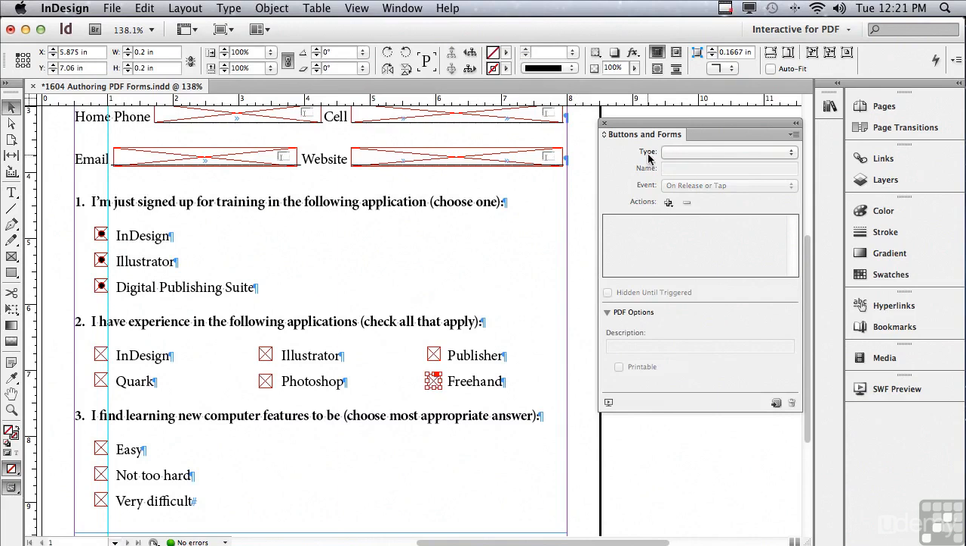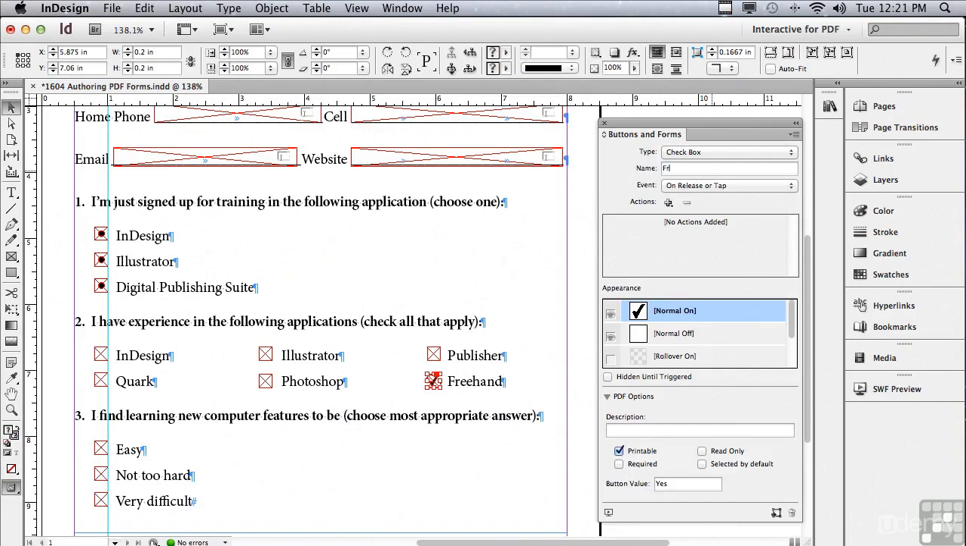For the type, we're going to choose checkbox. We're going to name it freehand. And we're also going to describe it as the same thing, freehand. And I want to turn it off by default. You can see right now it's checked. I'm going to click normal off.